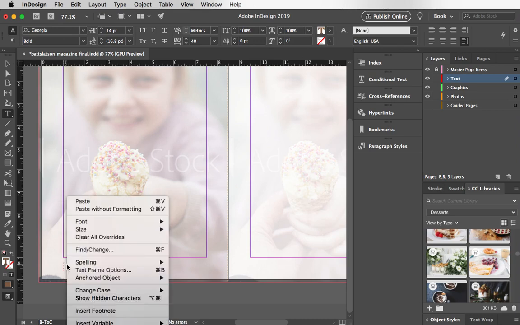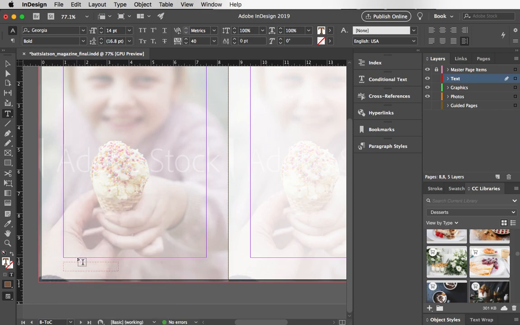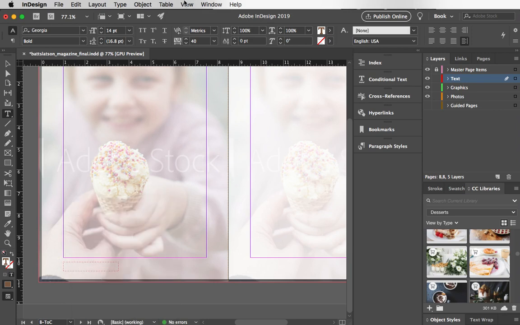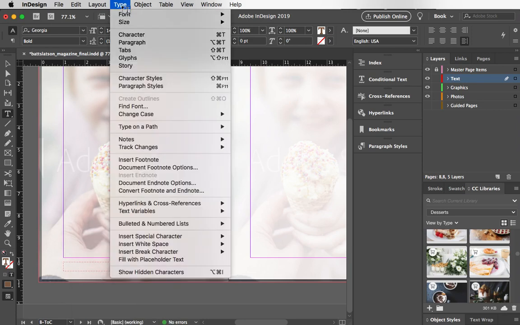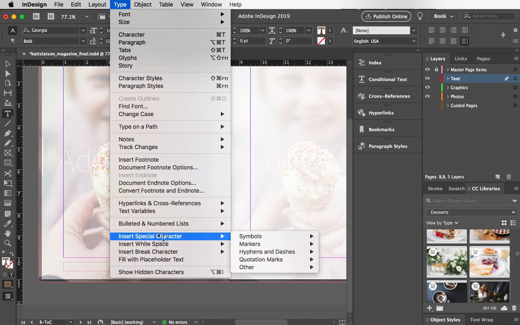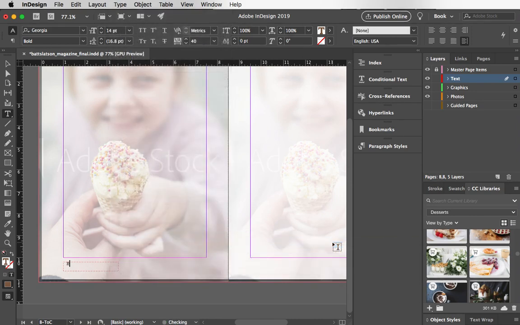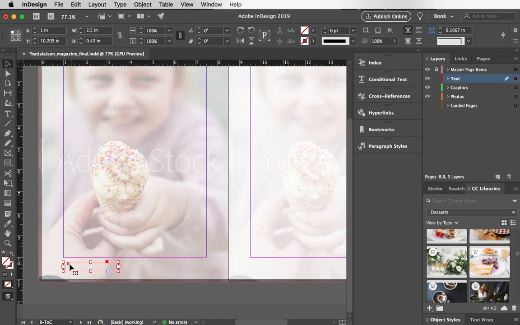Here's the part. I'm going to right click, and I'm going to go down to, you can't see it, it's off the screen, but you will see insert special character. Let me see if I can click any higher. Nope. Okay, so if you right click, you can insert special character. You can also go up to the menu and go to Type, Insert Special Character. With special character, we're looking for our markers, and we're going to look for current page number. Click on that, and that's going to create your page number.